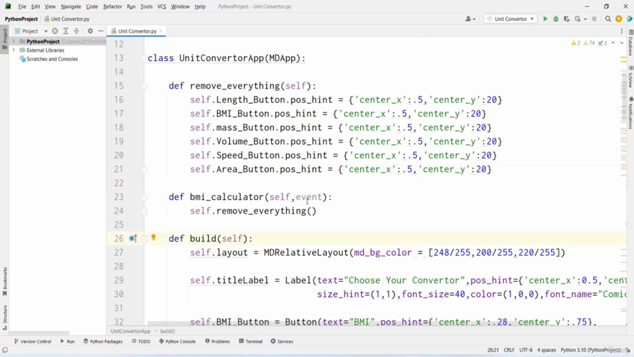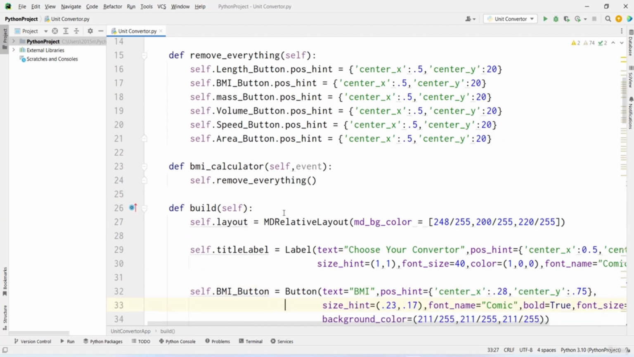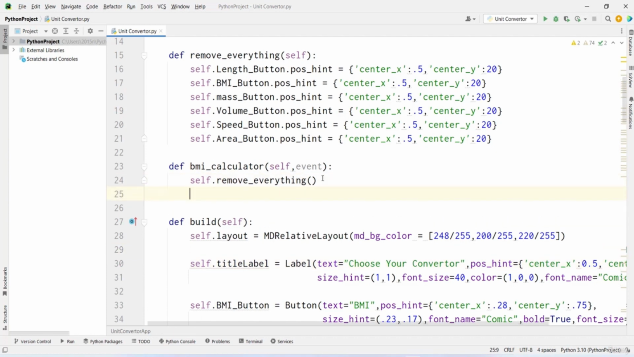Now in here, once everything is removed, I don't actually want to remove the title because I'm going to change the title. Previously it's "choose your converter", but now since the user has clicked on the BMI button, the title is going to be the BMI calculator. So after removing everything, I'm going to say that self dot title label dot text is just going to be equal to BMI calculator. Now let's test it out to see if everything is removed and if it displays that text at the top of the BMI calculator.